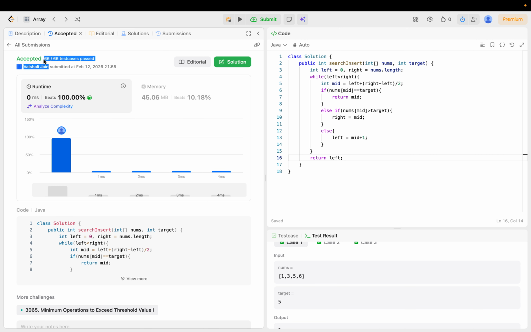So I hope guys this problem solution is understandable to you all, and I hope I was able to explain it better.